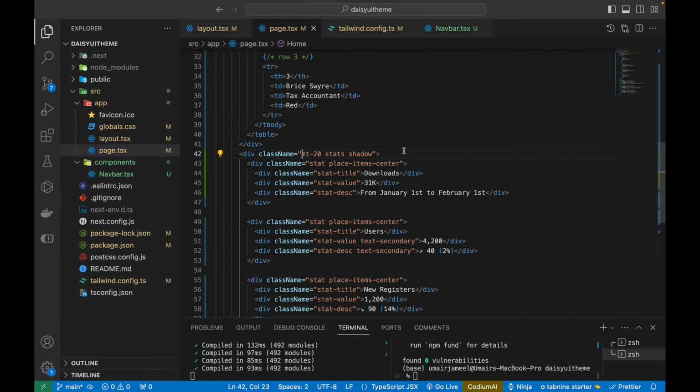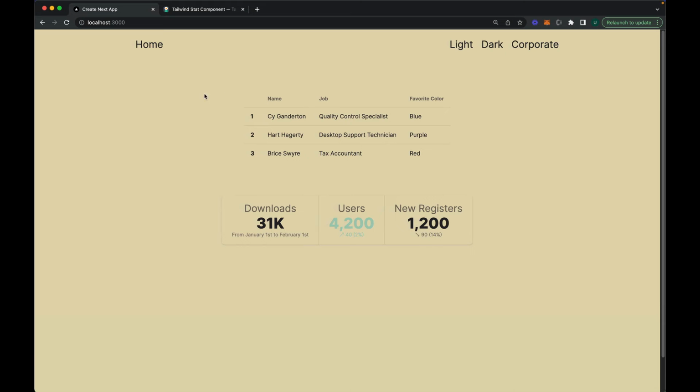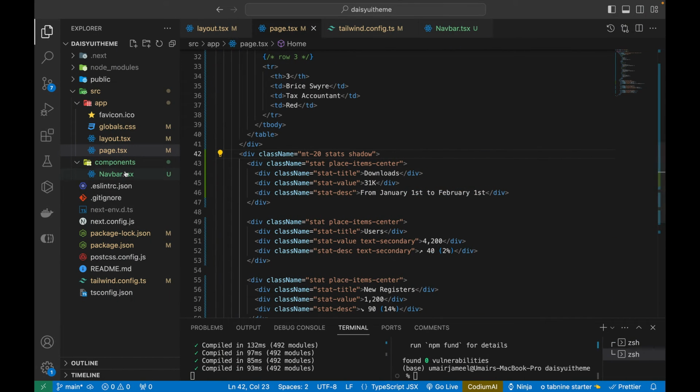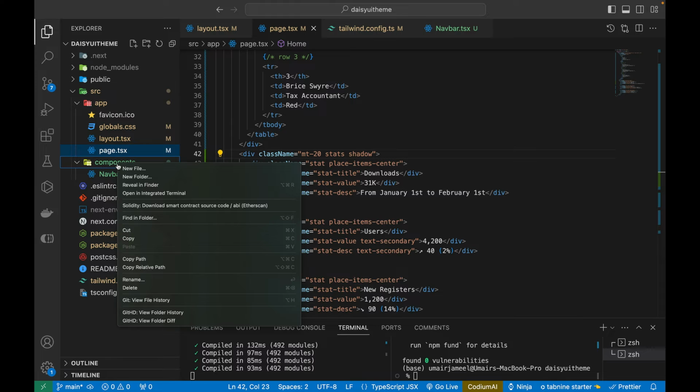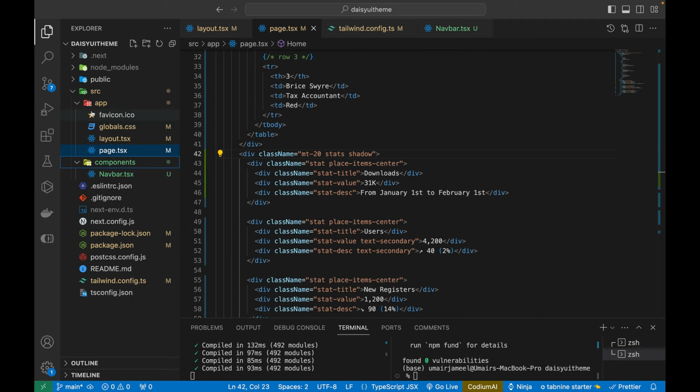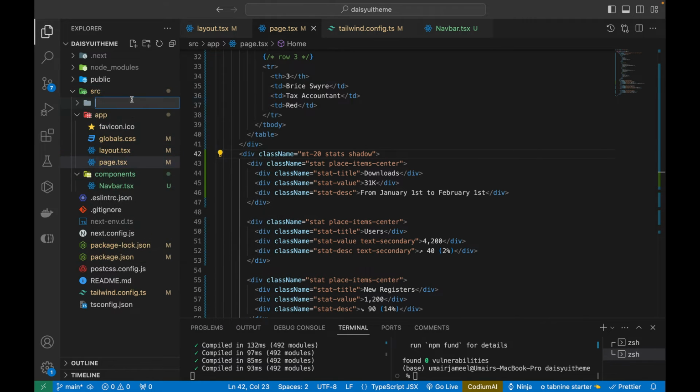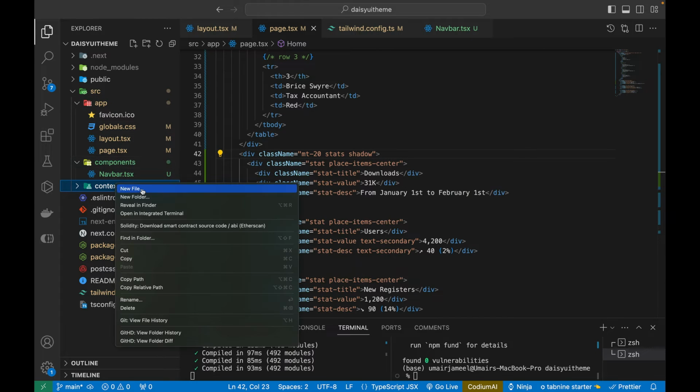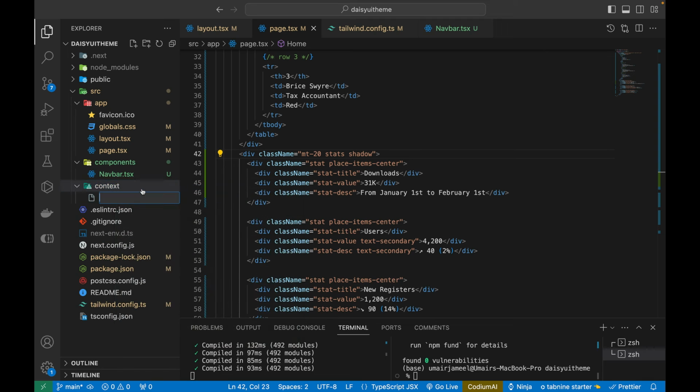Now it's time to actually create the context, create a higher order component, and manage different theming and store the theming data in the local storage. So what I'm going to do is create a new file. In fact, let's create a folder, context. Inside the context I'm going to create a file. This is going to be theme-context.tsx.